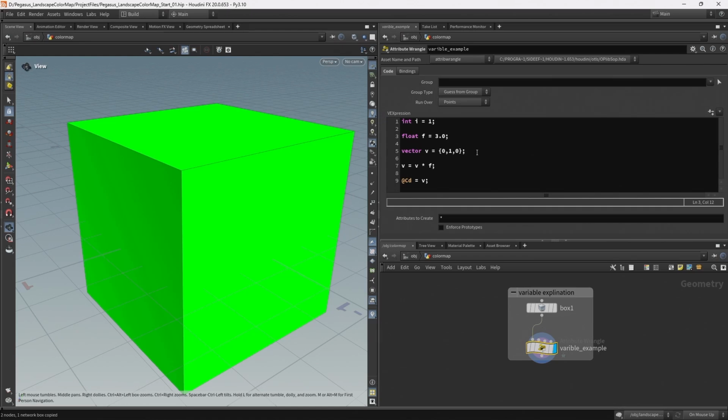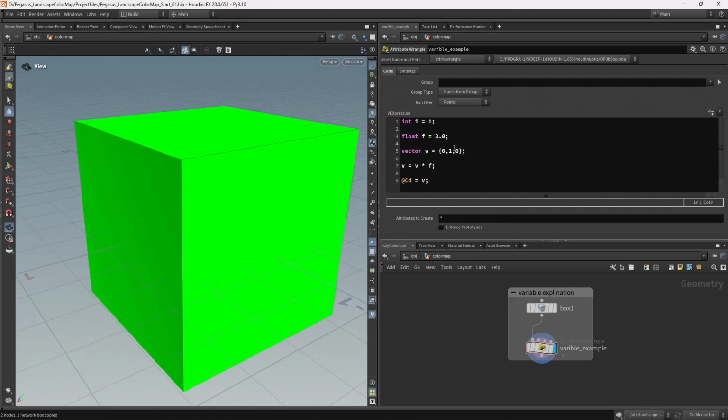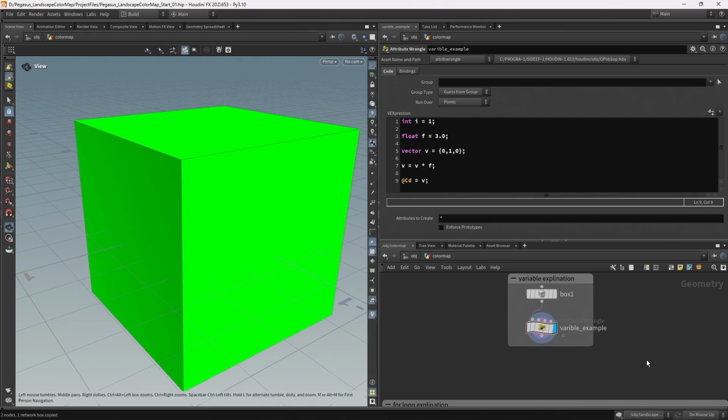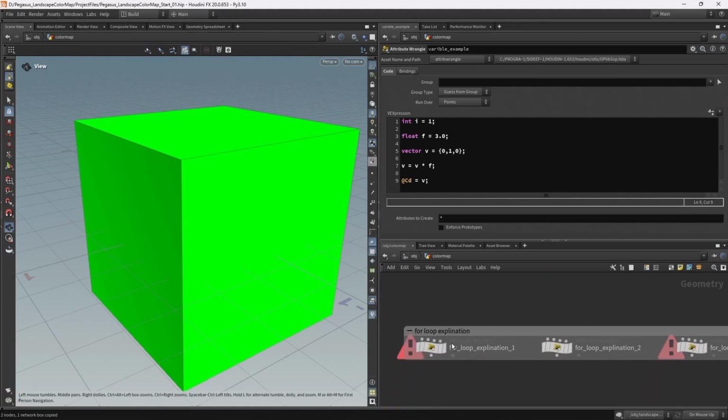So these variables become very useful. We can create some information, store it on a variable, and then begin to manipulate these variables before passing them to, in this case, an attribute and viewing it in the viewport. And variables are temporary. They are created and used whilst the VEX is being executed, and then discarded once it's finished. So that's a very brief overview of what variables are and how you can use them. Let's move on to looking at a for loop.